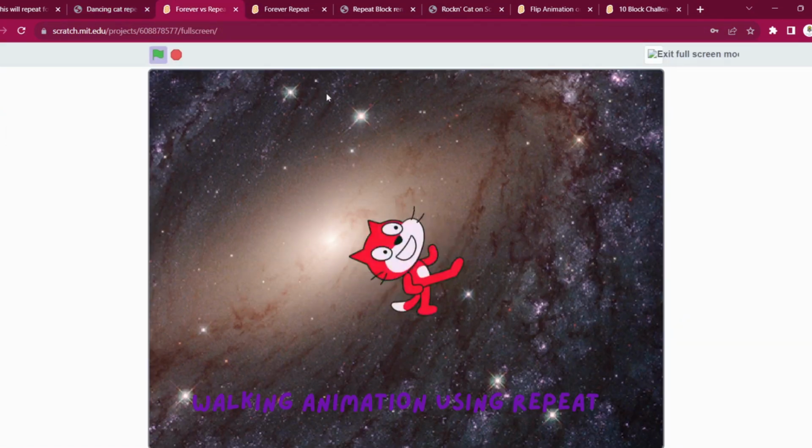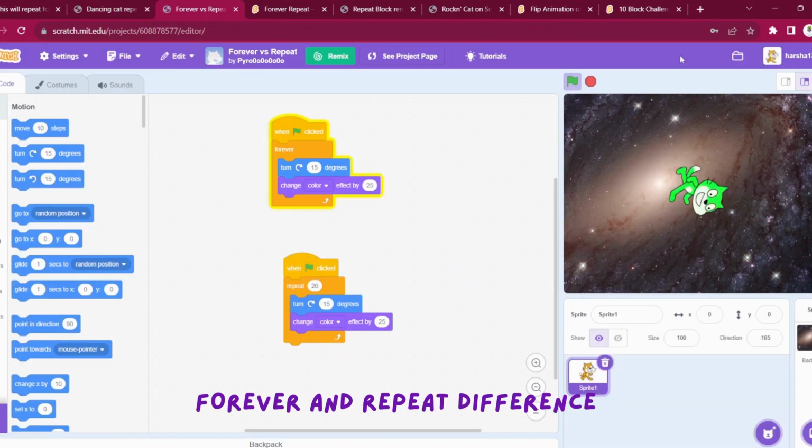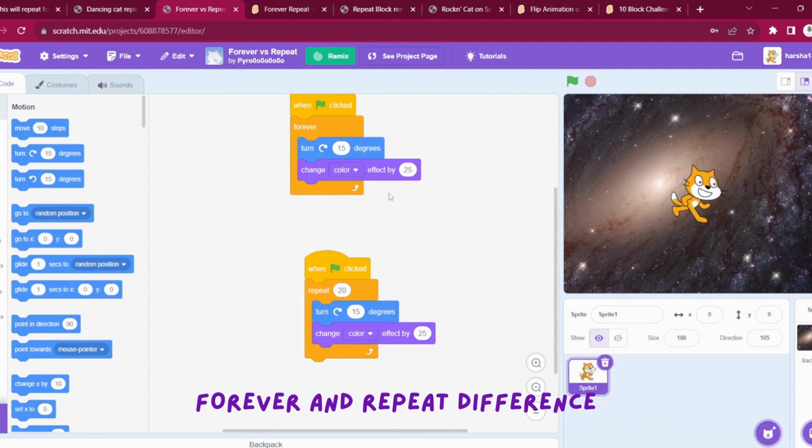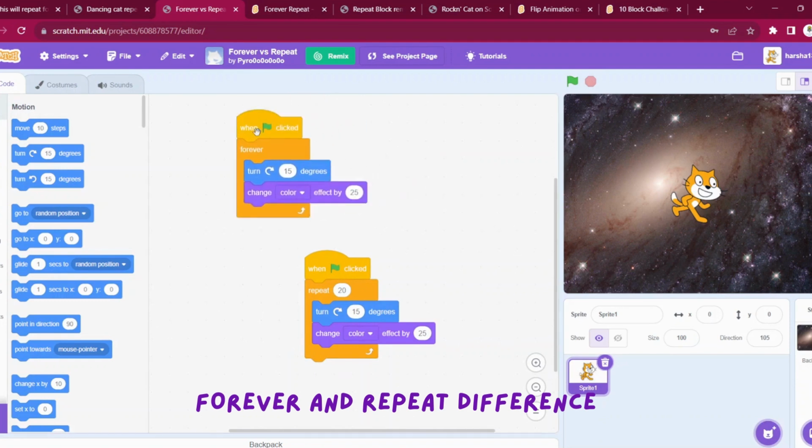Now let us see one more example. So in this example, we will find out the difference between forever and repeat block. So let us try to run this. So here we have seen that when the green flag is clicked, we have added a forever loop and we are just turning the cat 15 degrees and changing the color effect by 25. Okay, so it is moving continuously.